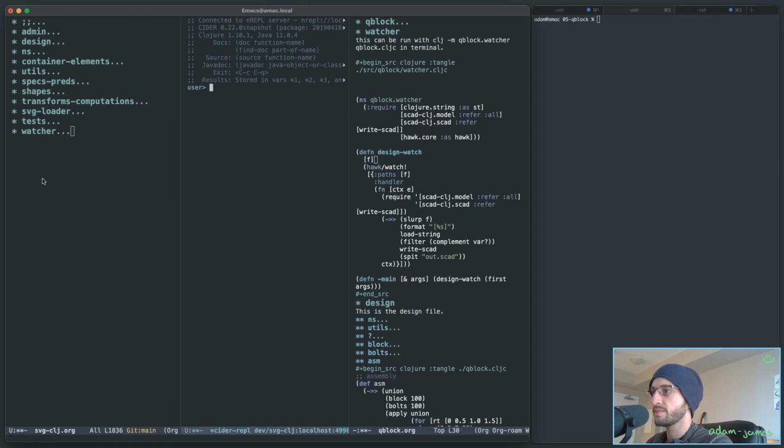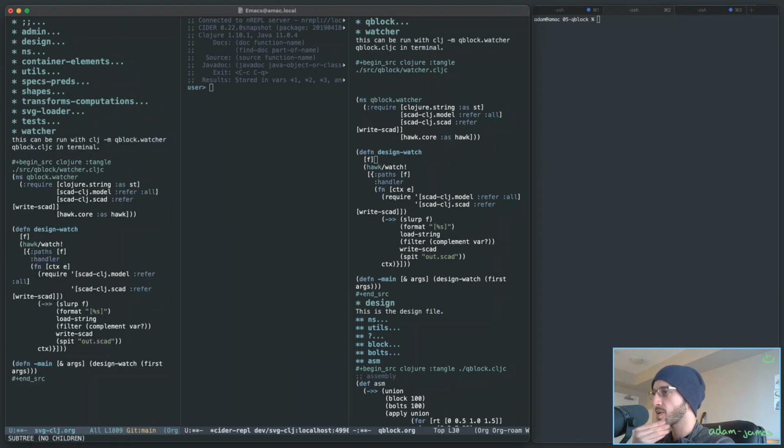But now let me build this little watcher script just to set up a workflow. We'll see if I actually enjoy this workflow, but we'll see how it goes.